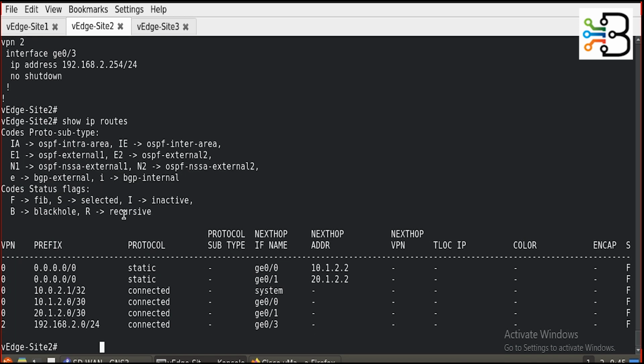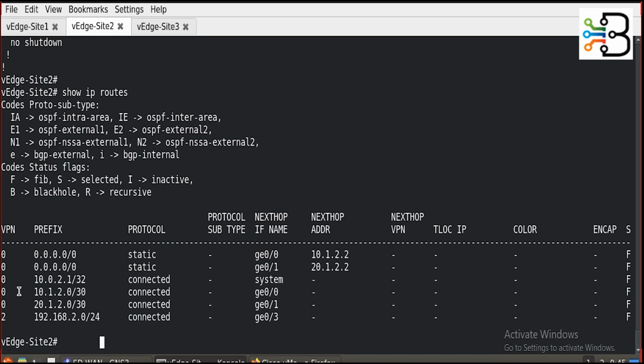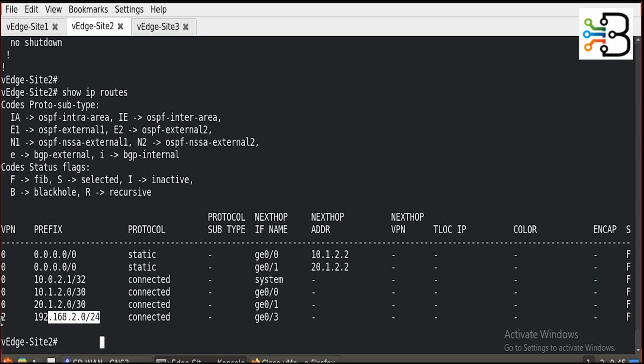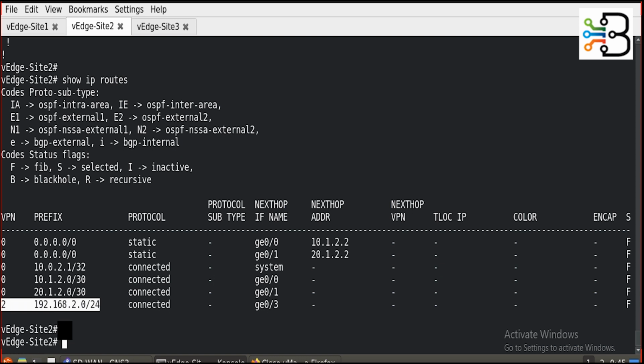As you can see, all others are actually in service VPN 0 and one connected route is in service VPN 2. Now, the important thing to understand is, though I have established a tunnel with my site ID 3, I am not learning the service VPN 3 routes over here. Why? Because service VPN 3 is not configured over here. That's why I am not learning the routes of site 3.